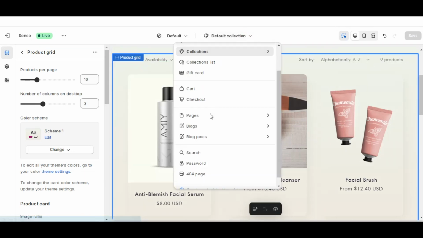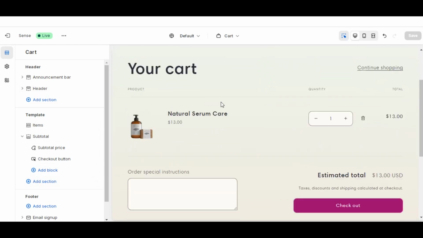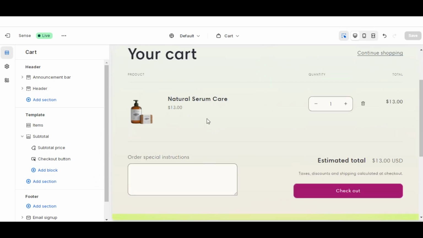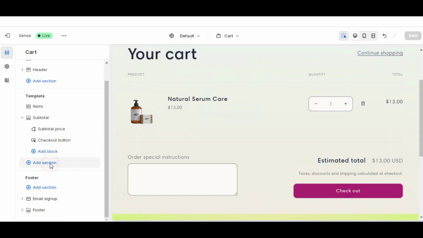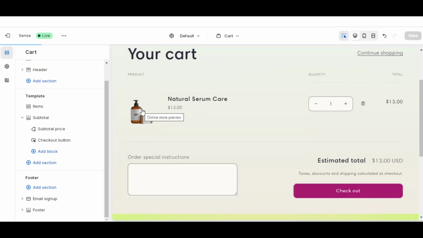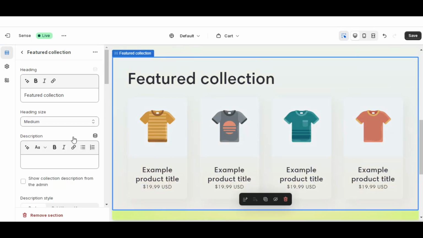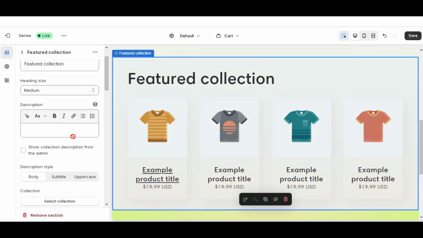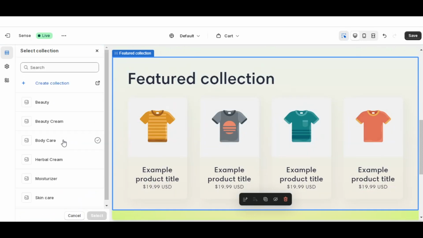Switch to the cart style. On the cart page of an online store, customers can view the products they have added to their cart. By default, the cart page in the theme editor has an items section and a subtotal section. Let's add featured collection section, for example. Select the appropriate featured collection of products for the section.